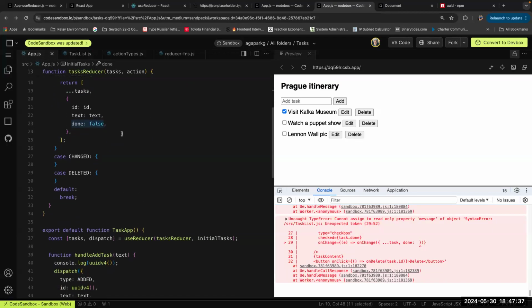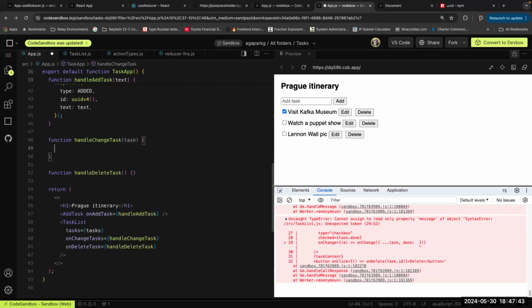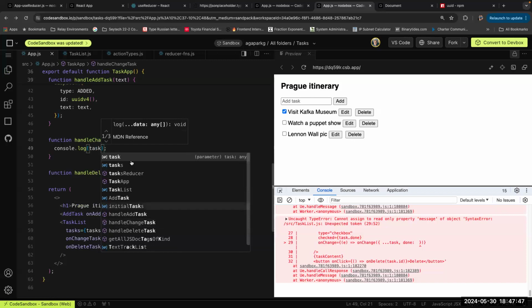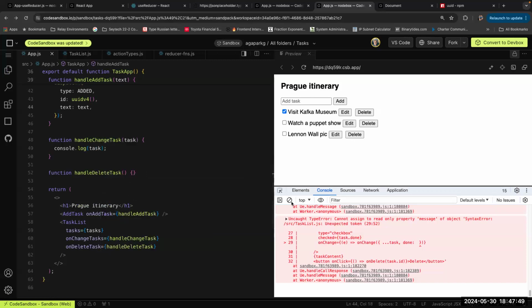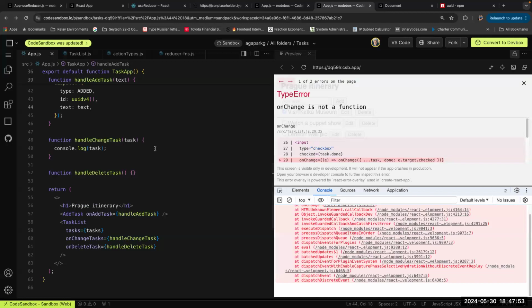So inside right here, in handleChangeTask, console.log task. All right, so if I click this guy right here, onChange is not a function. And I'm seeing onChange.